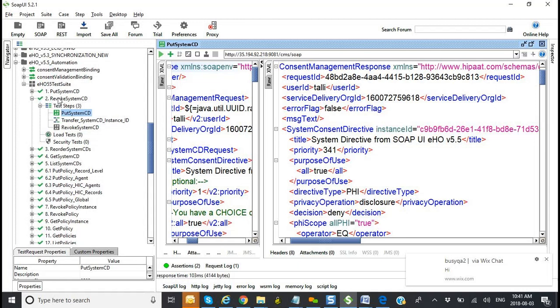This test case, if you notice, has 3 steps. The first one is a request message called put system CD. And the second one is a transfer property. I'll show you what that means. But look at the third one, revoke system CD. So what I'm trying to do is add something to the application, but I also want to remove what I've added after I've done adding it. But how do I know what I've added? What I will do is create a property in my test case. So in my test case here, I created a property. Let me try and make it bigger.